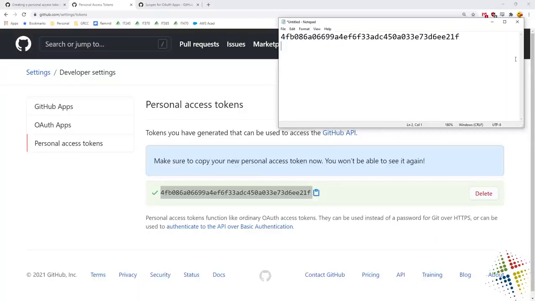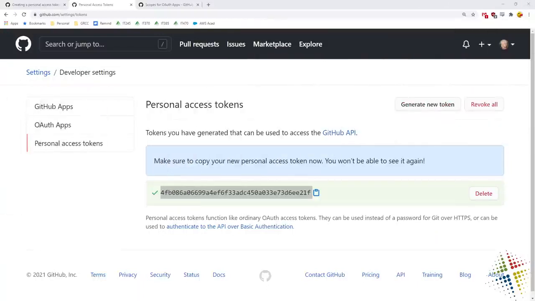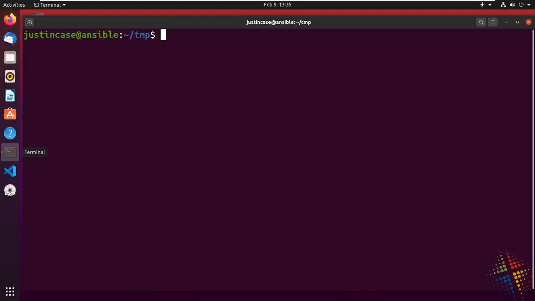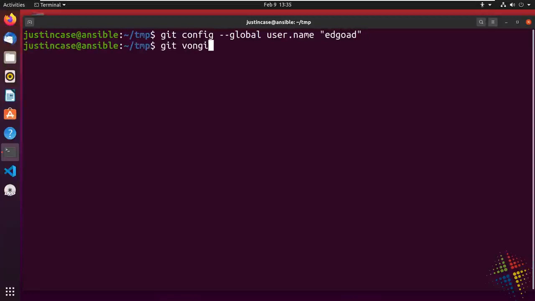Okay, so now that I've got the token copied, now I want to set up Git on my local machine. So here I have an Ubuntu 20.04 workstation, and I want to go ahead and set up Git. So a couple of steps here. First, we have to set our username and our email. So git config --global user.name and git config --global user.email.